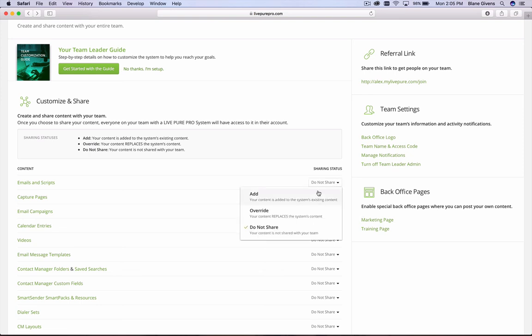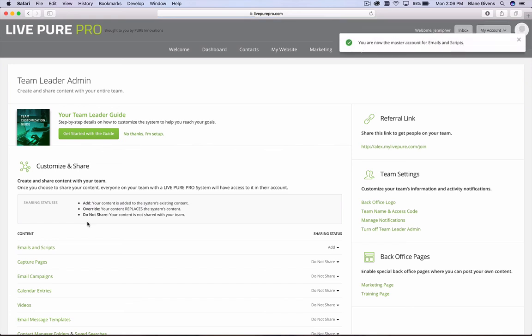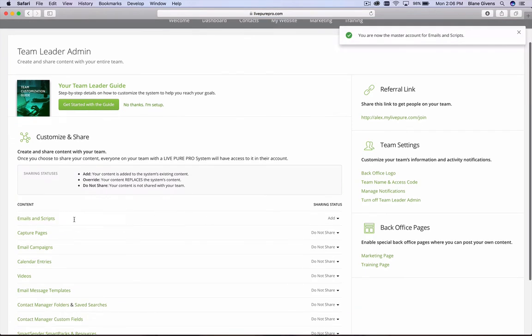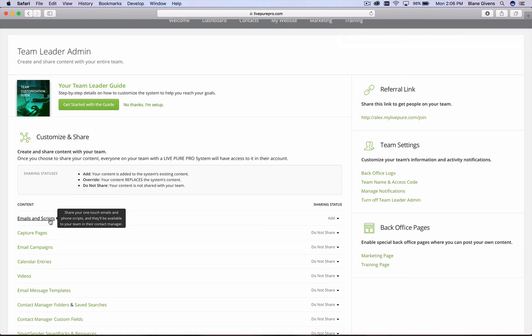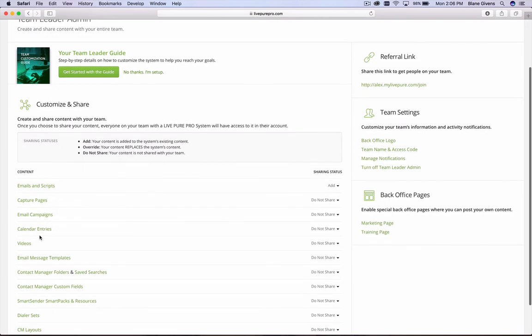Do not share. You want to add. So when you add this, all emails and scripts that your team writes, one-touch emails, phone scripts, will all be available for their team. So every single person on your team, as they begin to create assets here on Live Pure Pro, can share those assets with each other. And that's the same with capture pages, email campaigns, calendar entries, things like events, and videos.